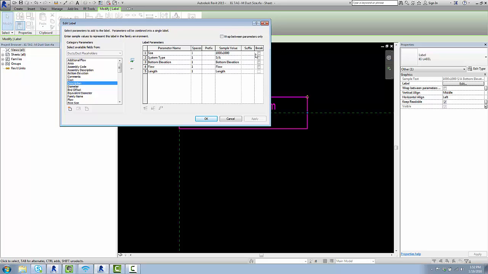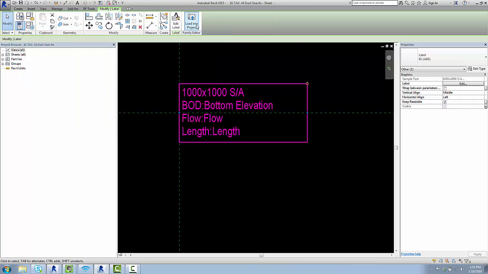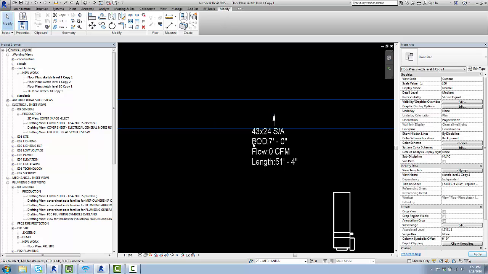So for example, we could break these. So after the system type, I want a break, and I want a new line for each one of those. Then I can add a prefix. So maybe I'm gonna say BOD, flow, and length. Boom, and then let's load that into the project.